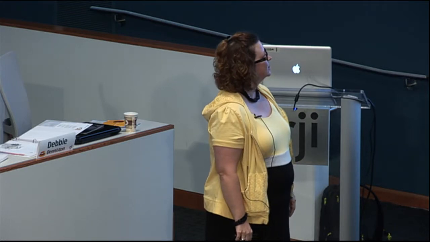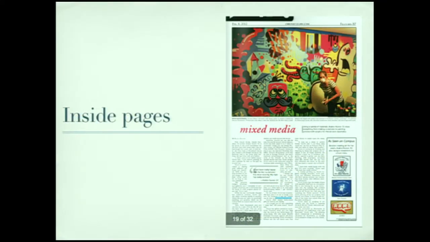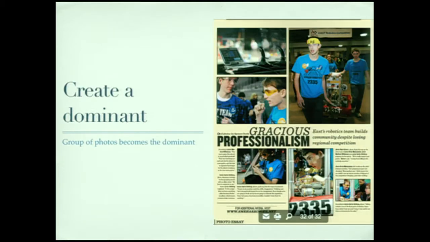This is the same paper, but this is an inside page, and just to show you, your inside pages need a dominant element too, even when you've got multiple stories. This just has one story on it, but if you had multiple things going on, you'd still need to find a dominant to go there. If you don't have a dominant, you can create a dominant.